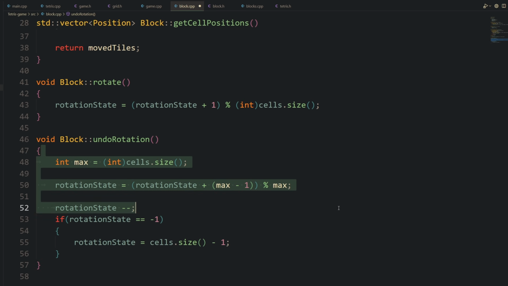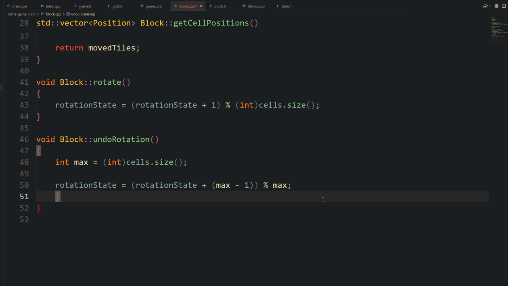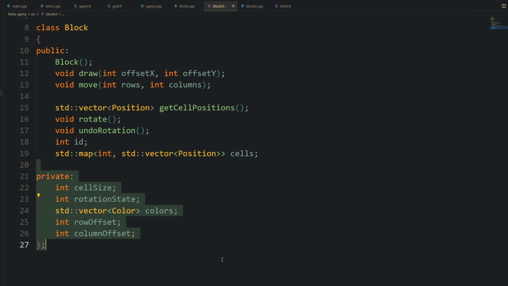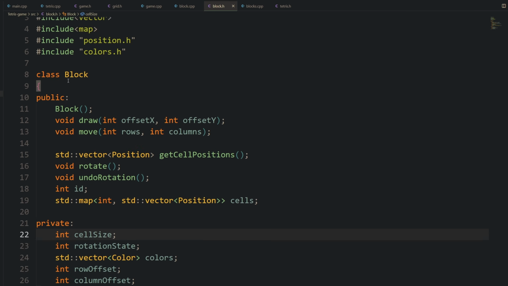And then that might look a little bit cleaner. And then obviously you don't need this. So that's a cool little trick, I guess, for going backwards if you need to with the rotation state. Over here as well, I couldn't help but notice the lack of variables being initialized.